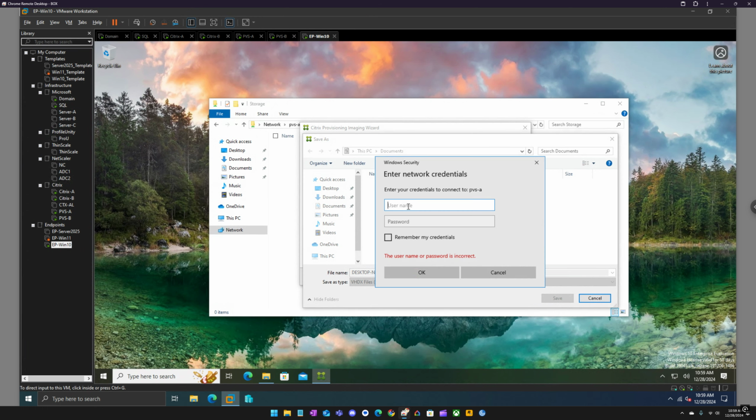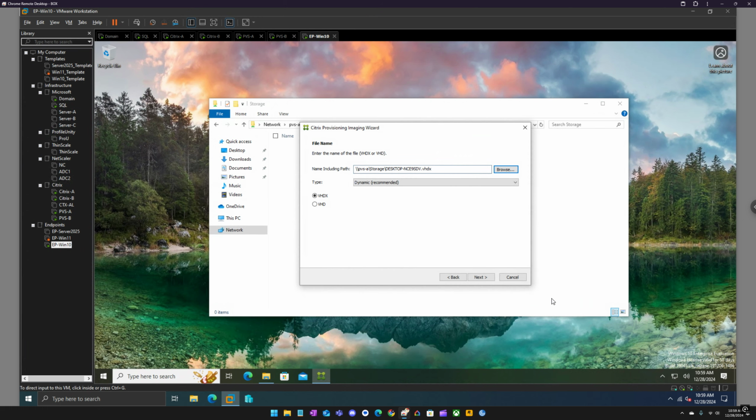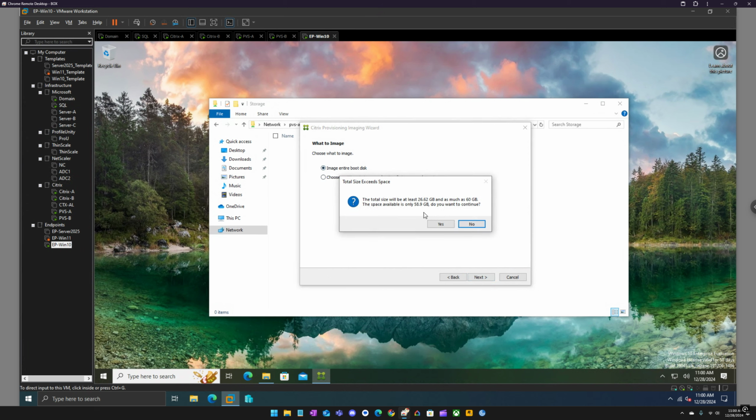Oh, okay. That's good. There we go. I want it directly on the storage. This is the name of our machine, VHDX. I think we're good. All right, hopefully it doesn't fail. We're going to do the entire disk. Yep, that's fine.